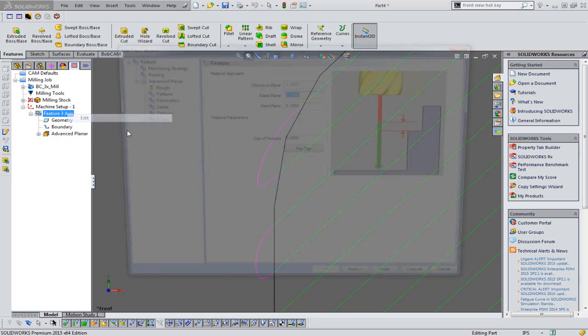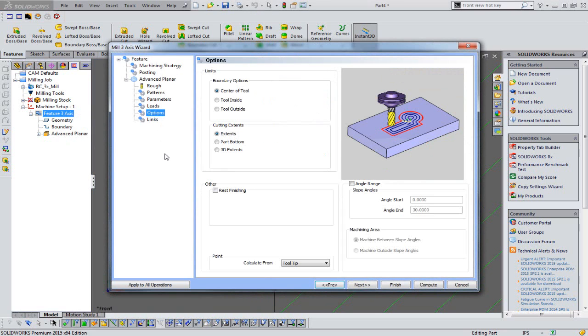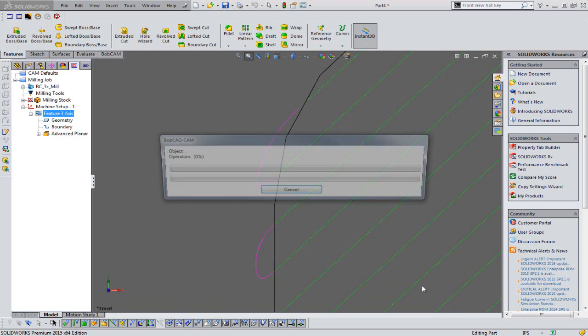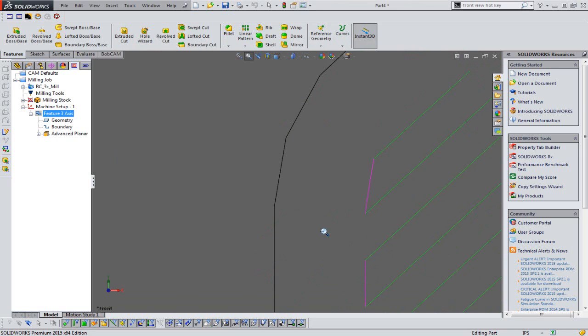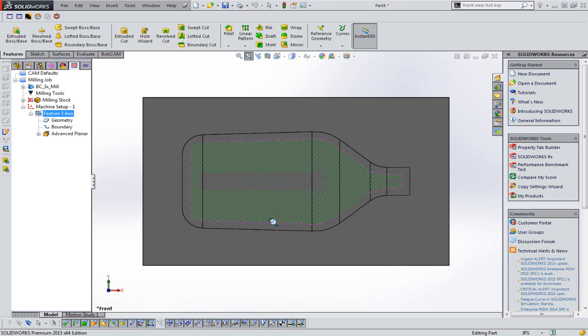You just edit your feature and you go to the Options tab. From here you can choose Center a Tool, Tool Inside, or Tool Outside. In this case, we'll choose Tool Inside. From here, we can recompute our toolpath, and as you can see, the tool is no longer being driven to the center, but instead it's staying inside of the boundary, eliminating any contact with the parting surface. These new options can be applied to any 3D geometry you've selected.